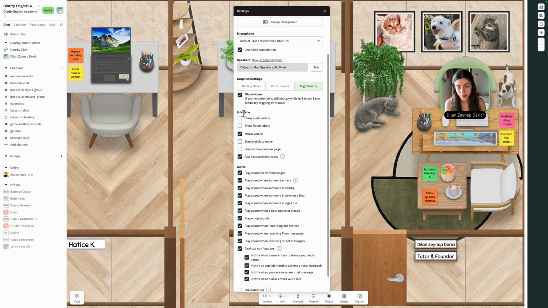And then you have interface settings. If you disable show audio radius, which I recommend, you'll see the whole space clearly. In this office, it's like a real office experience. Unless you go next to someone, unless you are in their audio radius, you cannot hear them and they cannot hear you. Nobody can hear each other unless they go to that person. When this setting is enabled, it shows your audio radius, but it's not very necessary because the rest of the office looks a bit darker. And I don't like that visually, so I don't recommend enabling this one.